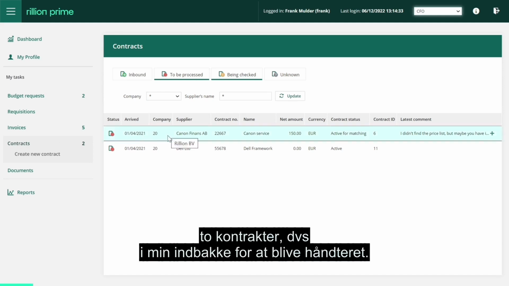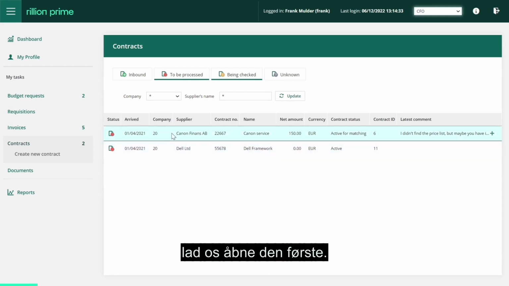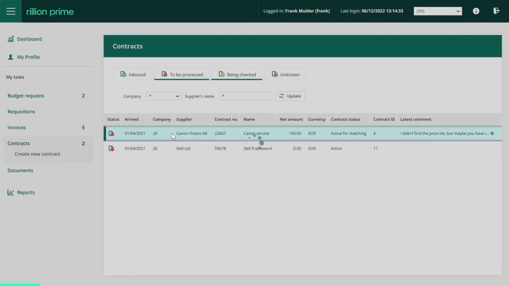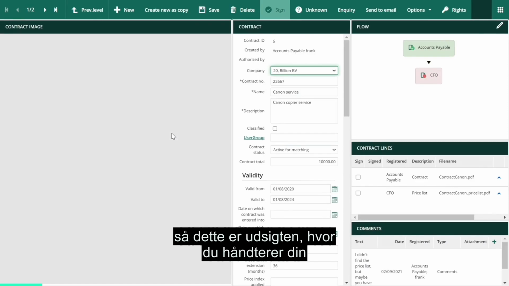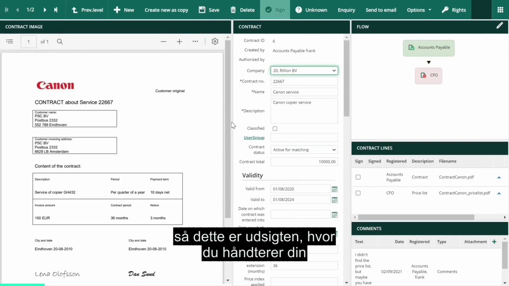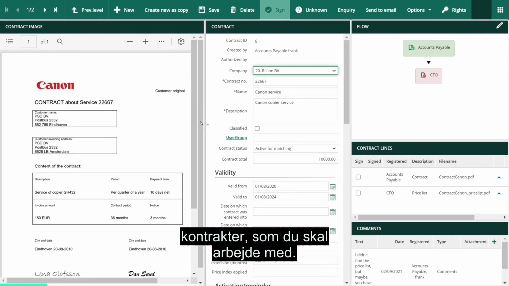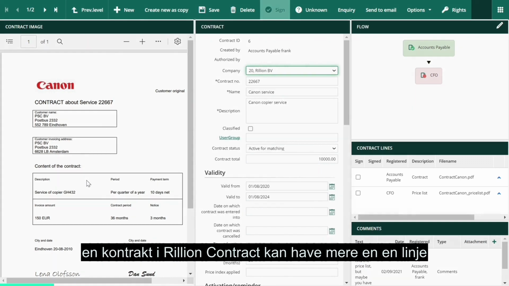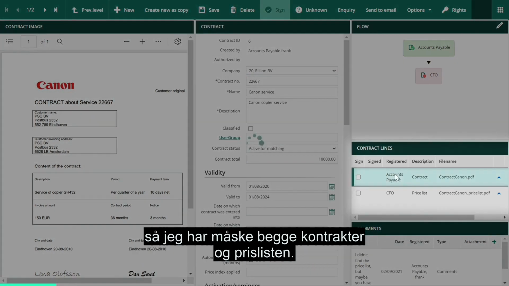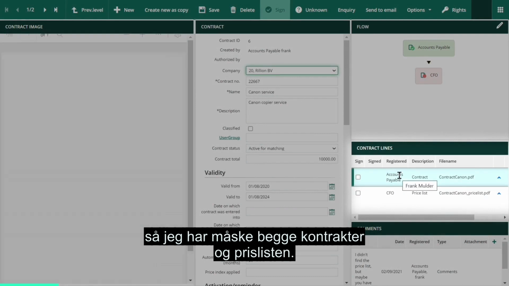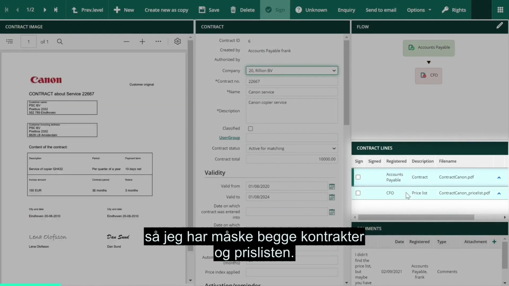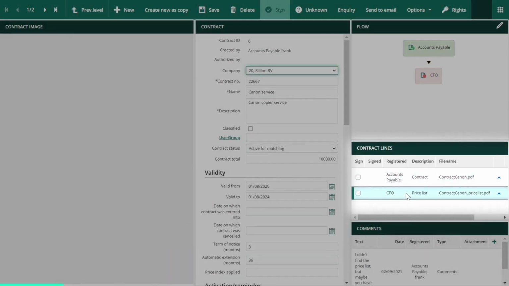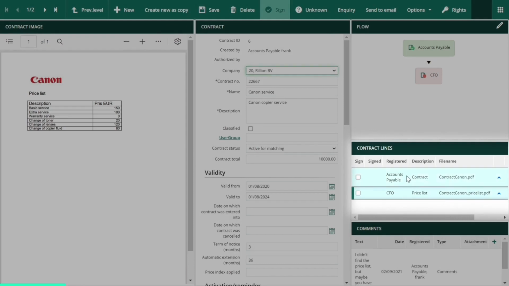Here I have 2 contracts that are in my inbox to be handled. Let's open up the first one. So this is the view where you're handling the contracts that you have to work with. I have the contract document. A contract within Rillion could have more than one line. So I might have both the contract and the price list, and that would be as separate lines.